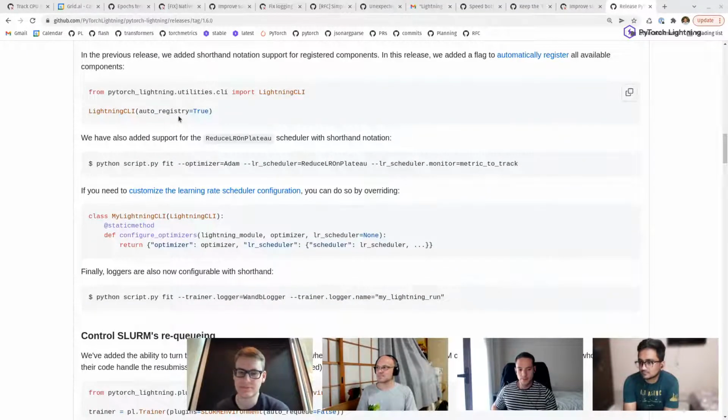in the previous version we added support for registering components that can be easily enabled through the command line with a special notation that's much shorter. However, this required that the users manually add the decorators to their components. And now we just have a single Boolean flag that will enable this for all of your components. So you set this in your Lightning CLI, and then any Lightning module that you have defined in your code base that is currently imported will be available for use in the Lightning CLI.